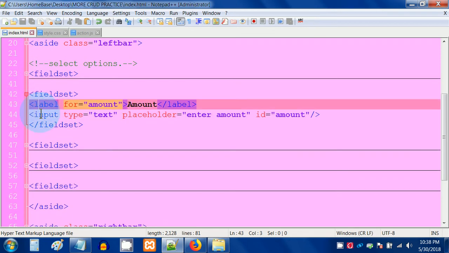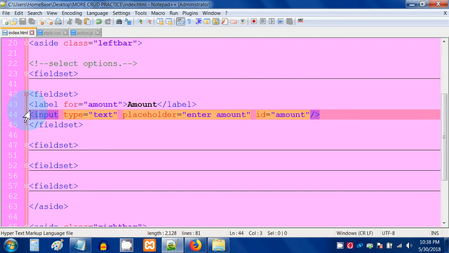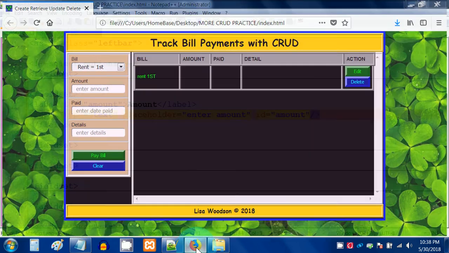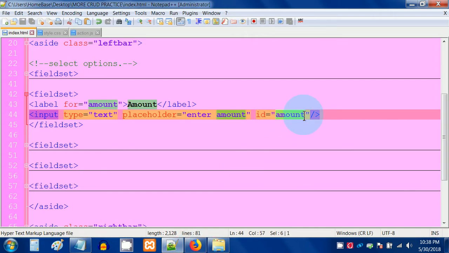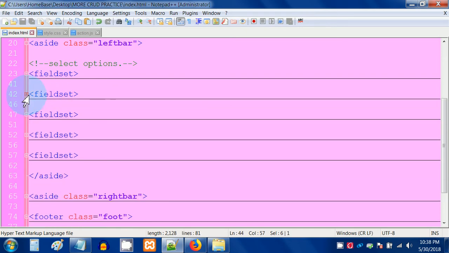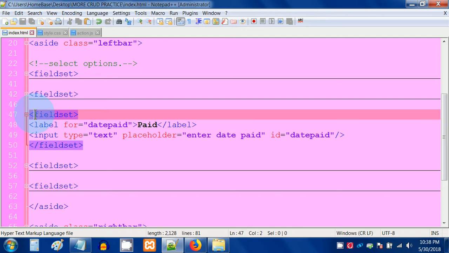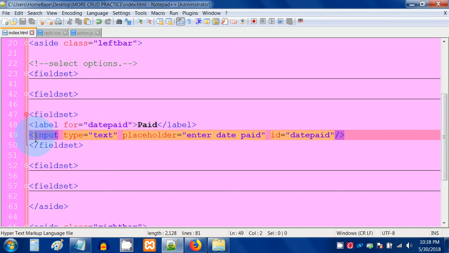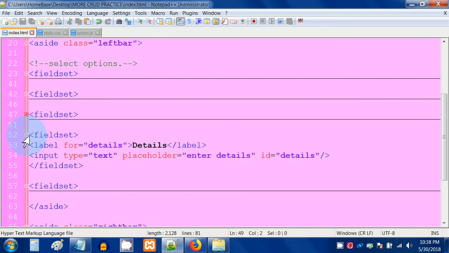Let's look at the next field set. There's the label and there's the input. Label for amount with the word label, and input type equals text, placeholder equals enter amount, ID equals amount. The placeholder is what you see inside the text area that lets you know what to type. The ID is what the JavaScript is going to use to manipulate that particular piece of data. So we're going to do the same thing for the next field sets. We're going to have a label and we're going to have an input.